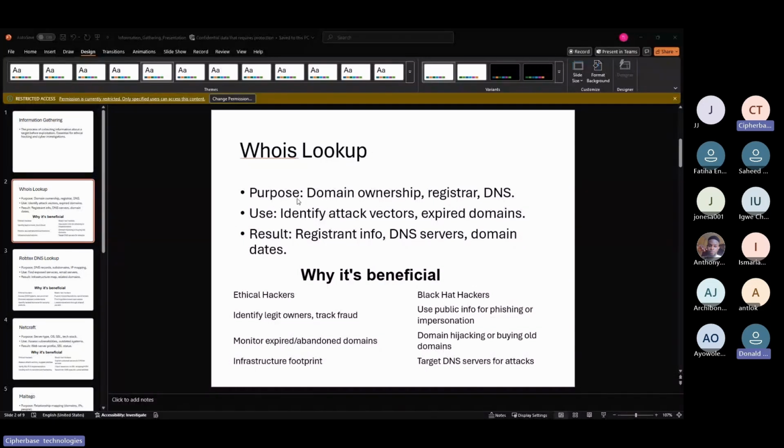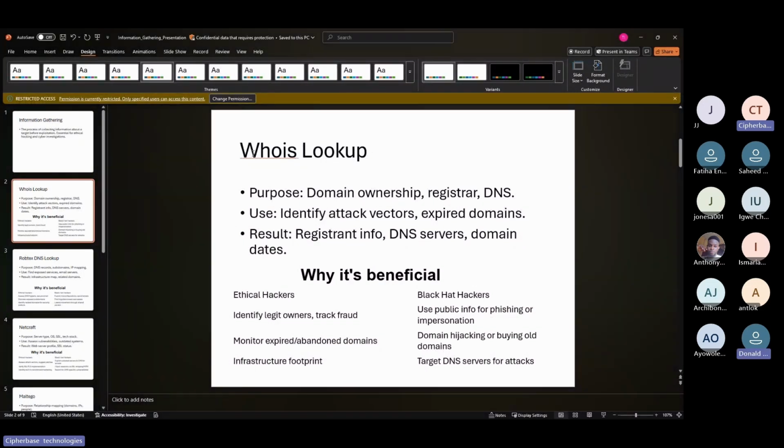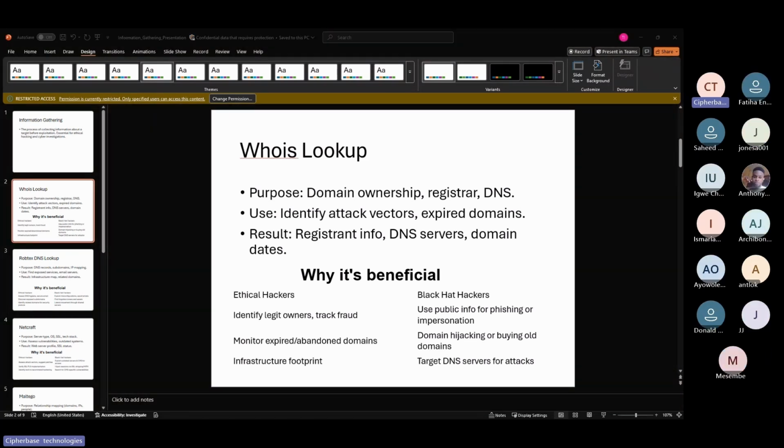So the first tool that we are going to look at is WHOIS LOOKUP. This tool is very important. What we use this particular tool for is to check the domain ownership, the registrar, the DNS, to identify attack vectors, expiry dates, domain names, registrant info, then the DNS server. So let's go straight to it now and check how to use this particular tool.